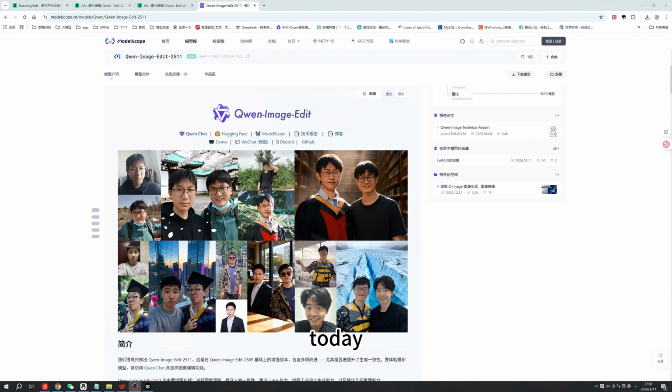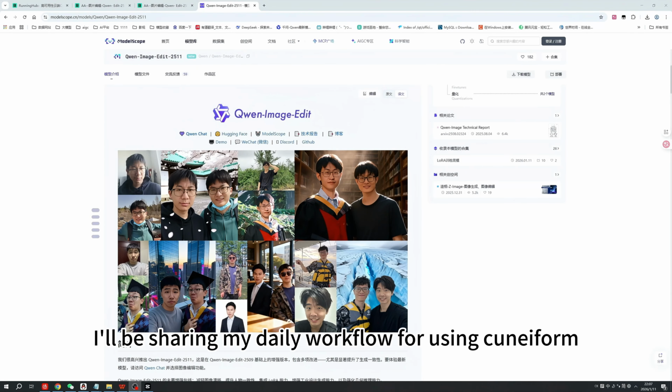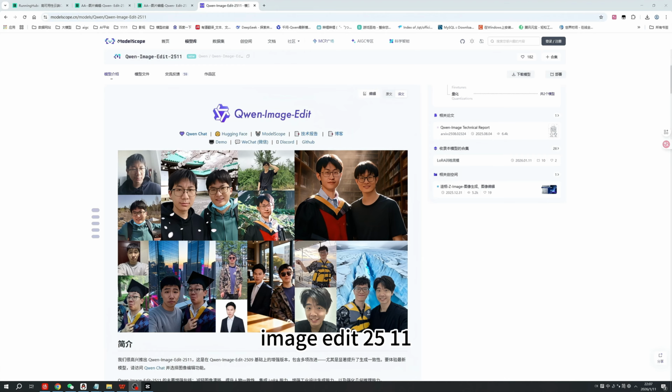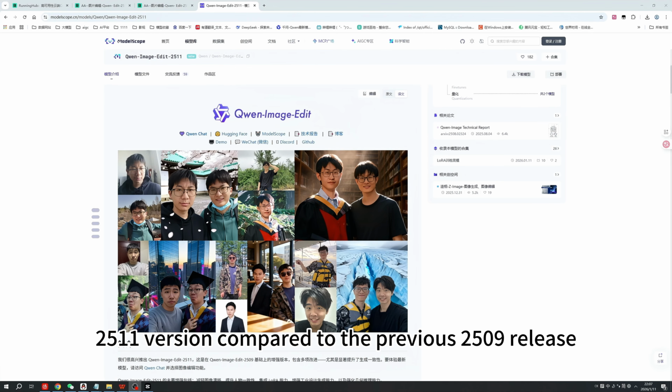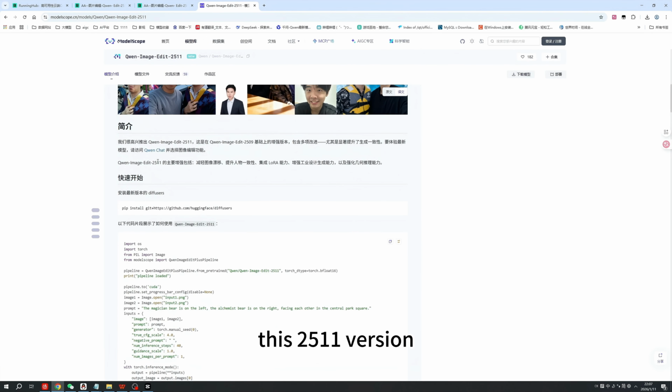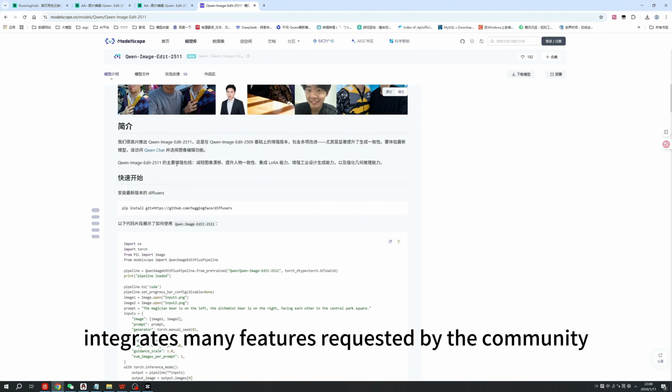Hello everyone! Today I'll be sharing my daily workflow for using Qwen-edit 2511 first. Let me introduce the Qwen-edit 2511 version. Compared to the previous 2509 release, this 2511 version integrates many features requested by the community.